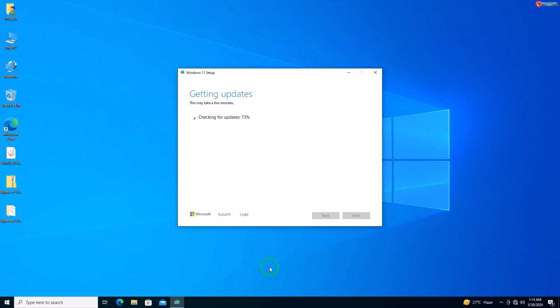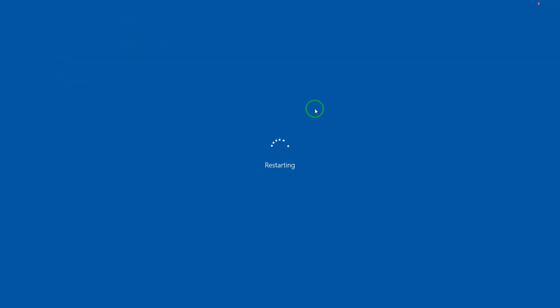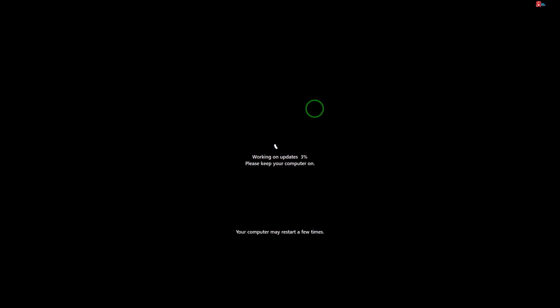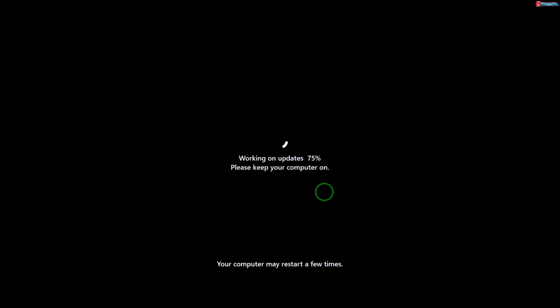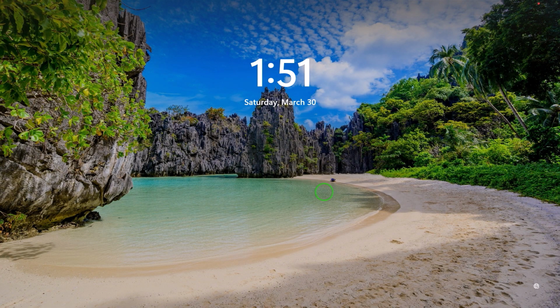The setup will start checking the updates and then copying the files. And remember, during this process, the computer will restart several times, so please don't fear that process. Done?